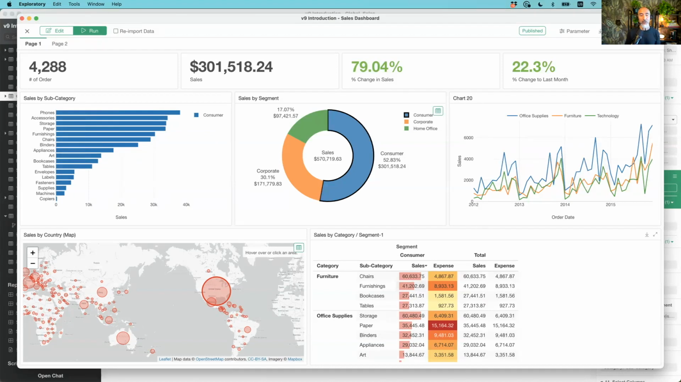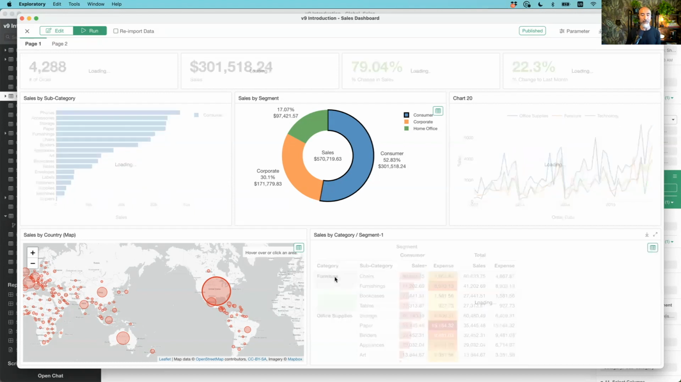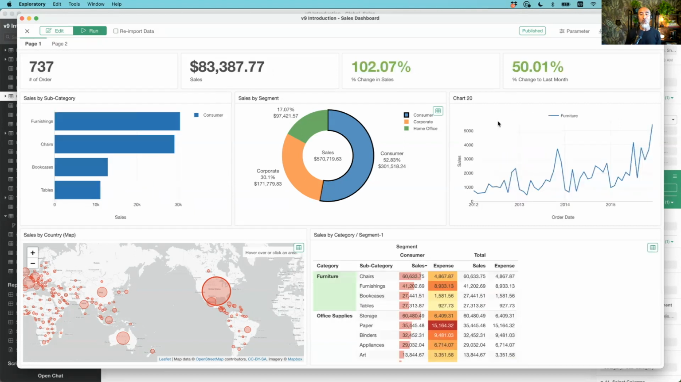Not only the charts and map, you can click on the pivot table as well. So let's say I want to see the furniture or even a subcategory. You can click on any part. I'm going to click on the furniture, for example. And then all the data we are looking at is the furniture, the United States, and the consumer segment.